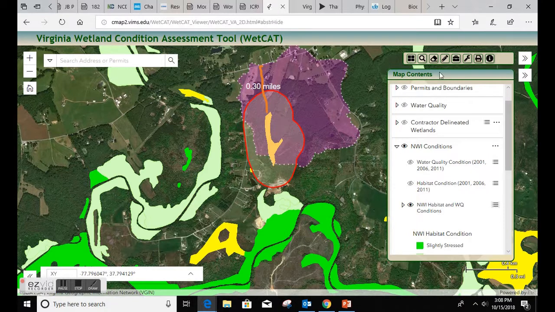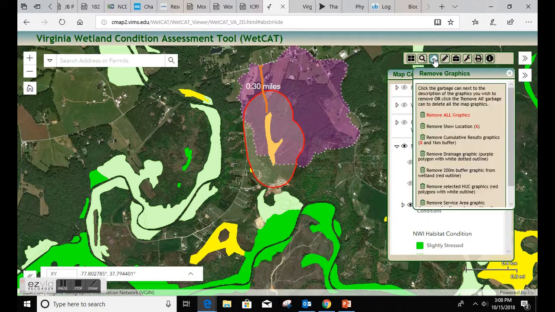So let's close that out. An important part also is looking at how we get rid of these graphics if you want to start deleting or removing them. You can pick a number of different ones. For instance, if we want to get rid of the 200-meter buffer, just click the little trash can, and it goes away. Or you can go up and remove all the graphics. So let's do that. We'll click that off. We'll close this out here.